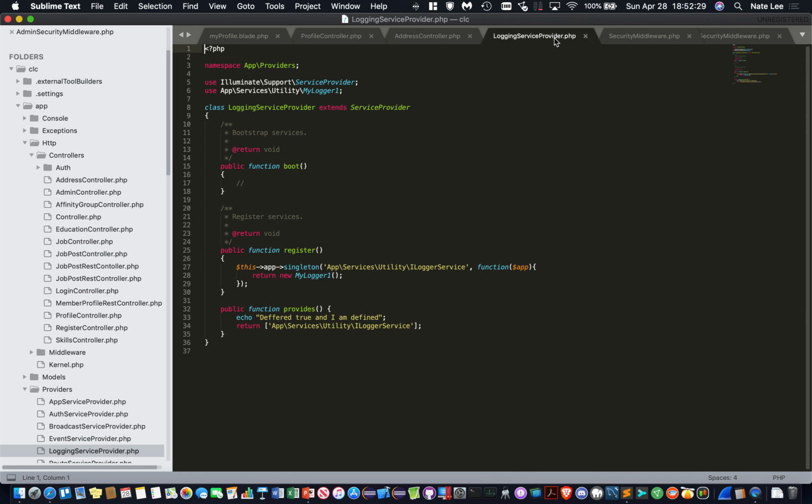Alright, so now we'll go over the logging service provider. So this basically just calls the app singleton so that it only creates one instance of the logger. And then we'll go ahead and go to the middleware.